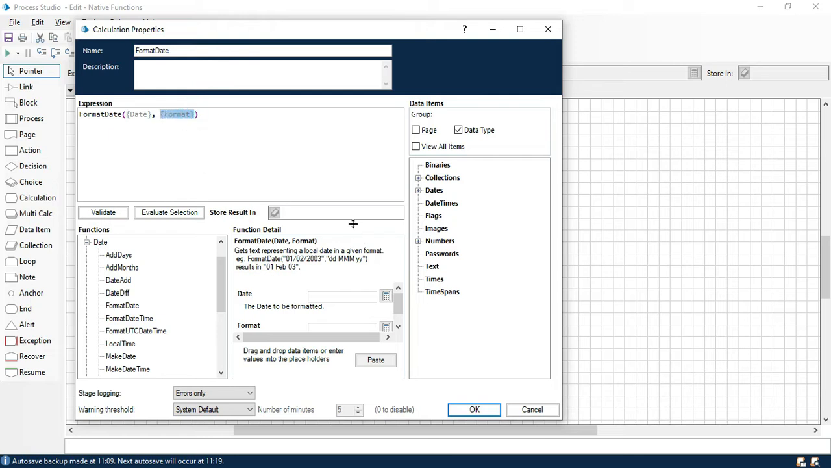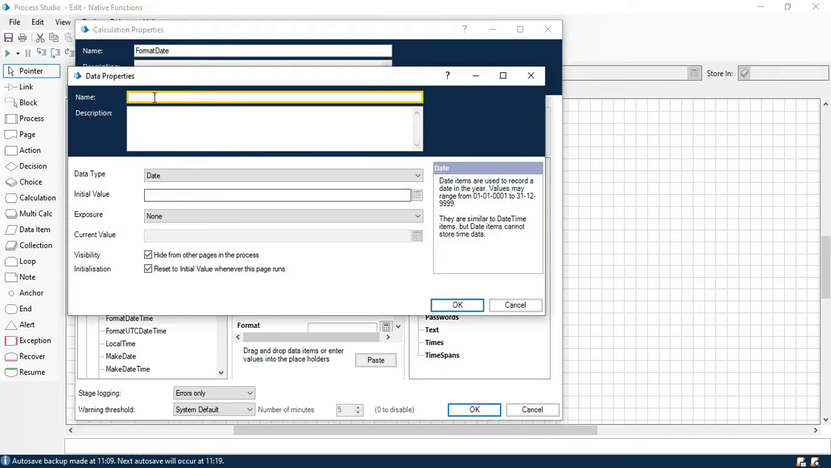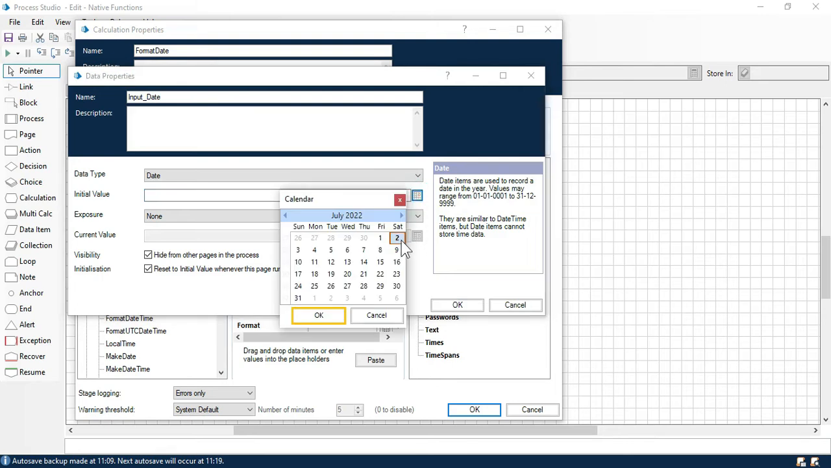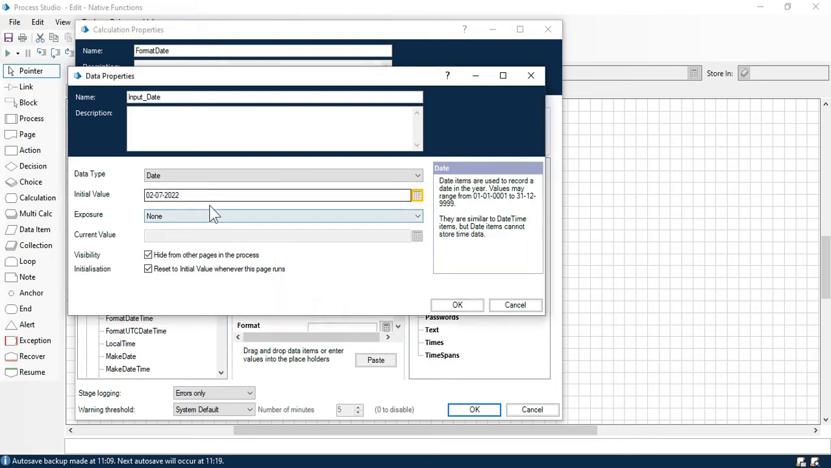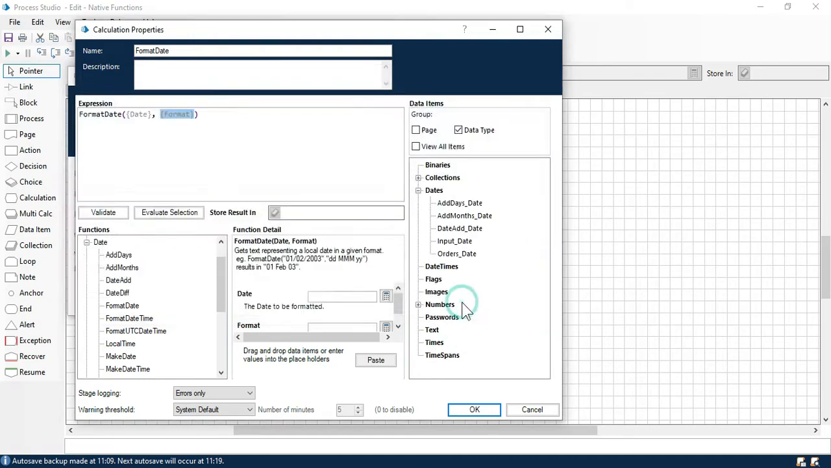Let me create one data item so that we can take a date from that data item directly. So click here. Now let me create one child, double click on that, and put here input date. Now let me put an initial value here, click on that, and we'll take the current date, 2/7/2022. Now let's remove this one and just take this value here. Now here we need to pass the format.